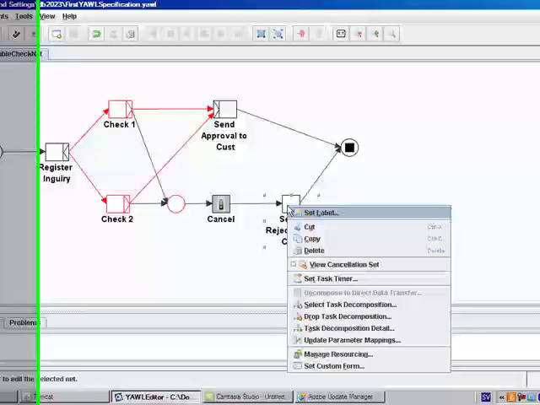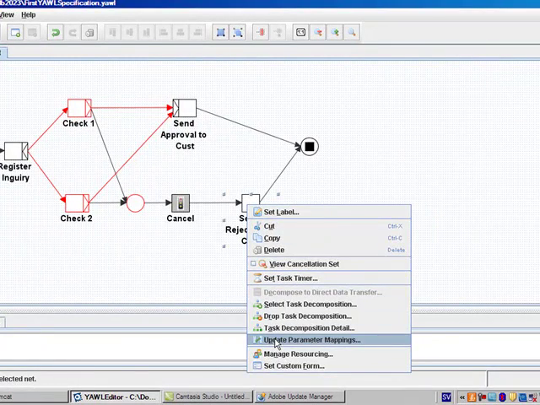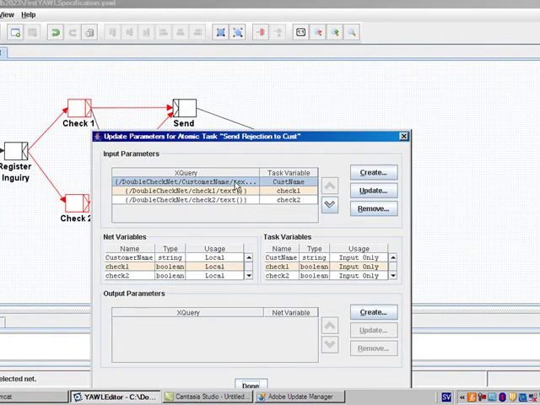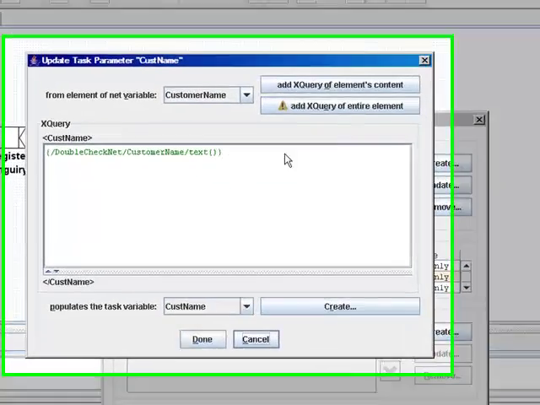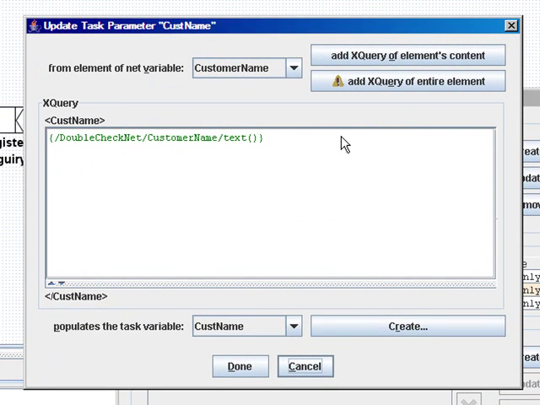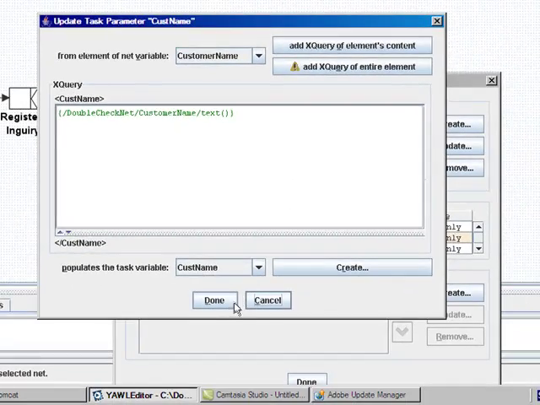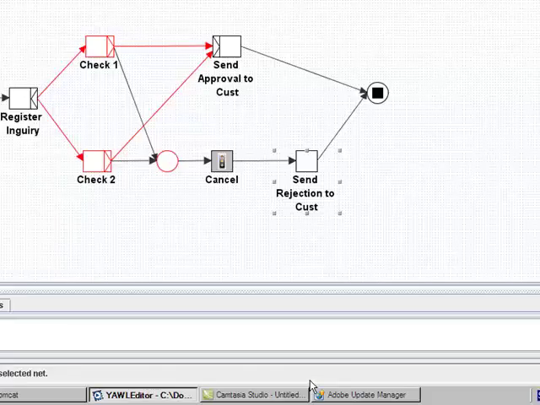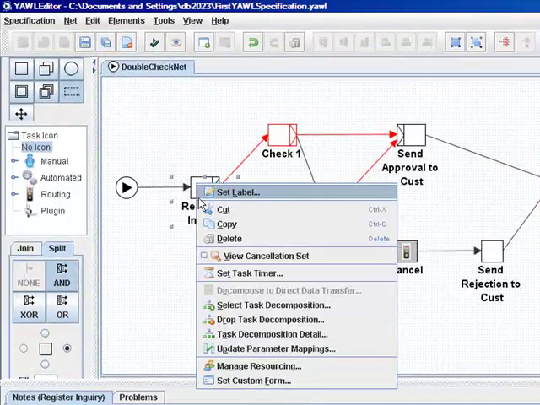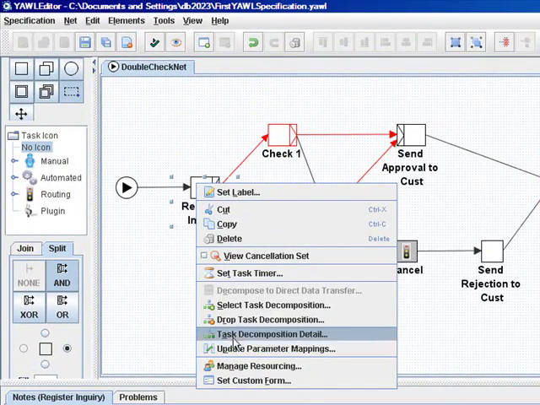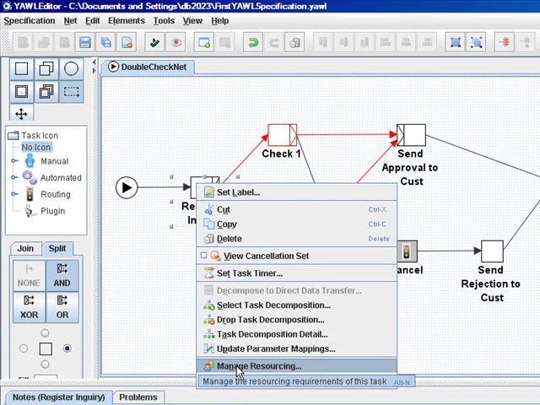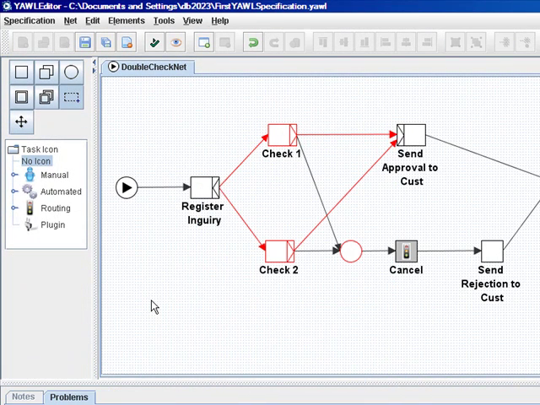Pay attention that when we go to update parameter mappings, we are actually able to define complex XQueries, and in this way manipulate the input and output data to and from tasks. However, we will not go through it right now. Note also that after task decomposition is done, the Manage Resourcing menu is enabled from the drop-down list for the task.